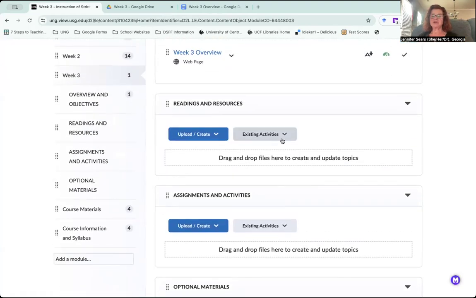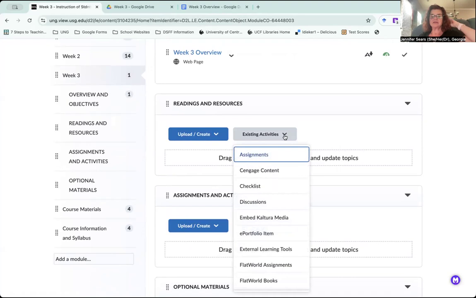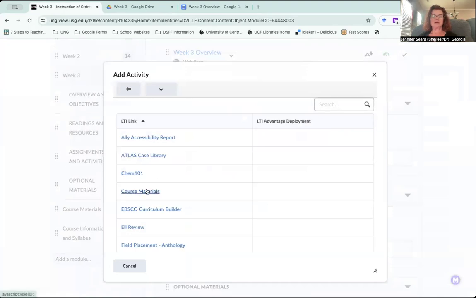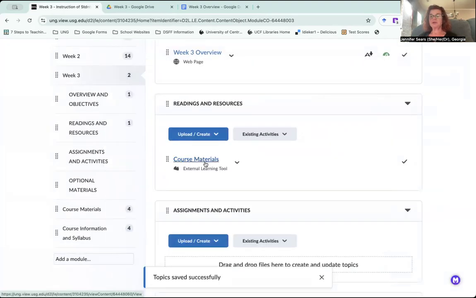And now what I generally do is I pull over the reading material for the course. So readings can be found under existing activities. And you're going to go to external learning tools. And you're going to click course materials. And now your book, this is what shows up for your class book.